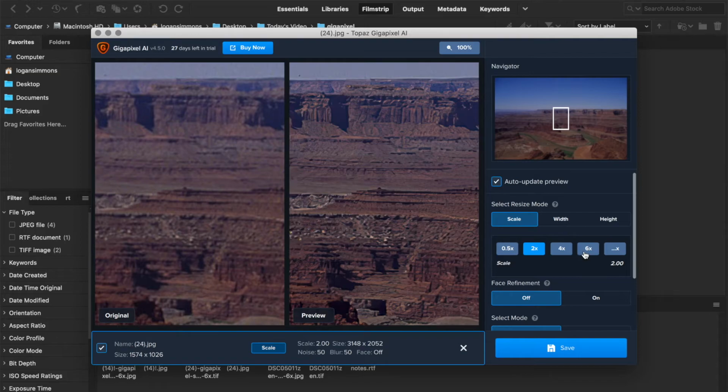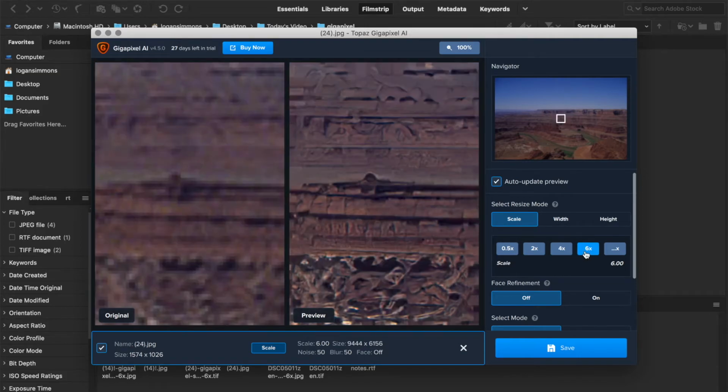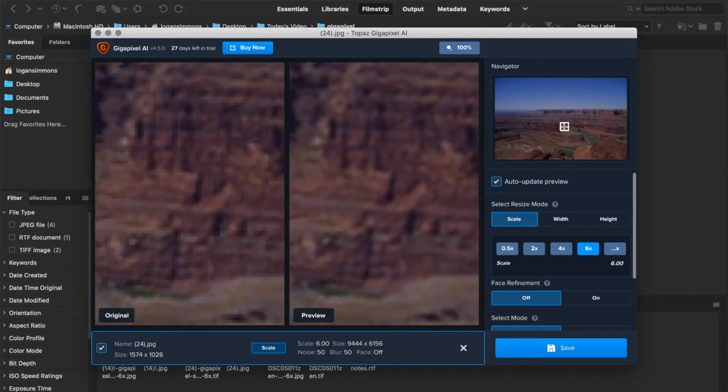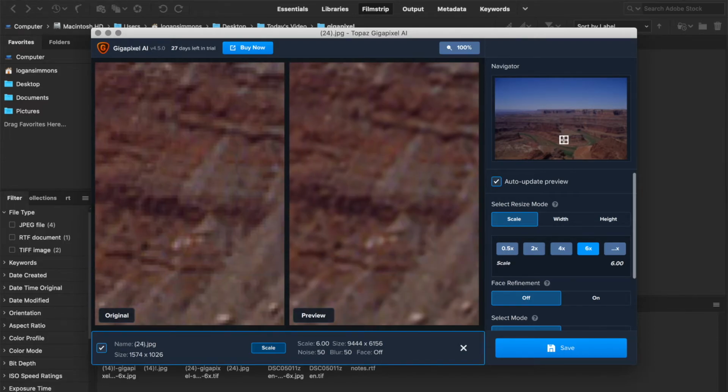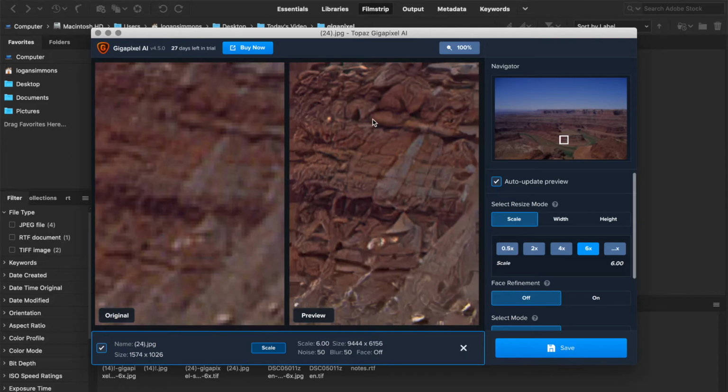And we're going to go to 6x again. We are going to get serious here. So this is going to be a pretty big print. Now you may see a little bit of artifacting in here as I do this. But bear in mind the preview here is not necessarily going to be the final version.